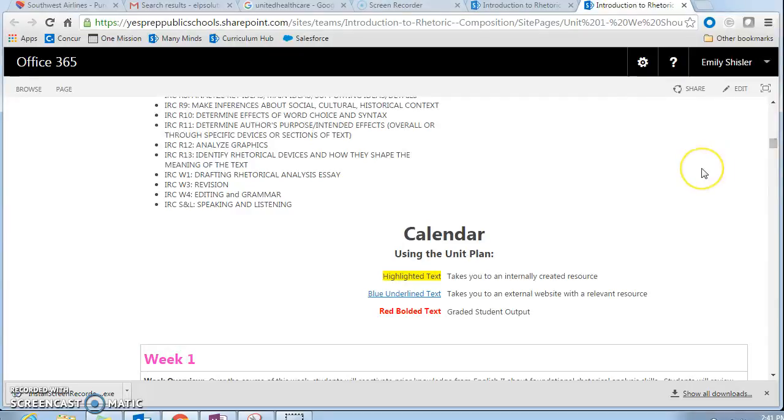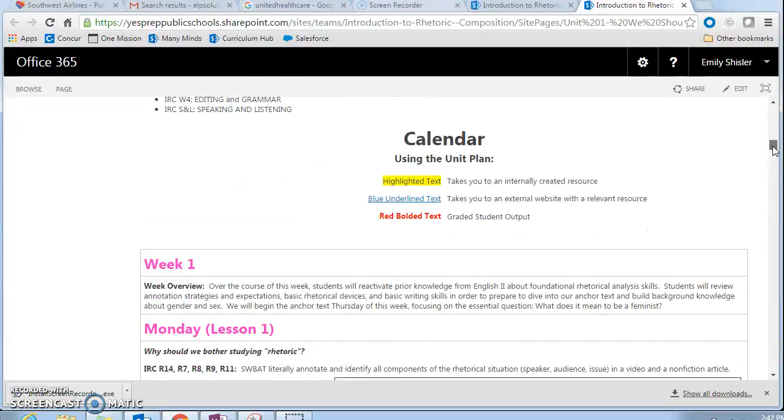So as we go through the text for the daily plans for the day, you'll notice that anything highlighted in yellow is a downloadable resource. And if you click on it, it'll take you right to that resource. Anything underlined in blue is an external website. And then anything that is in red is something that the content team recommends that teachers take for a grade.